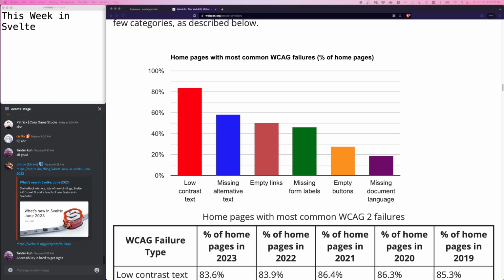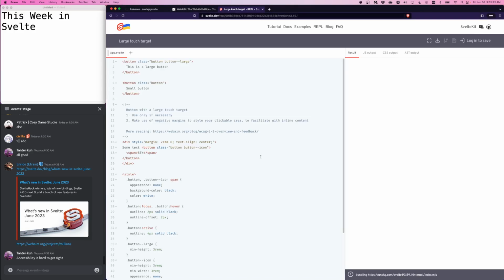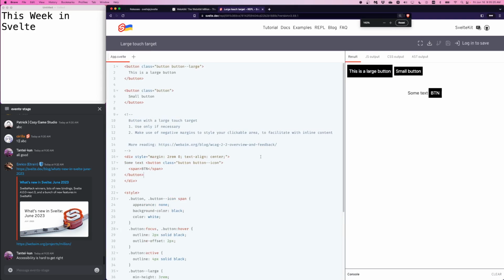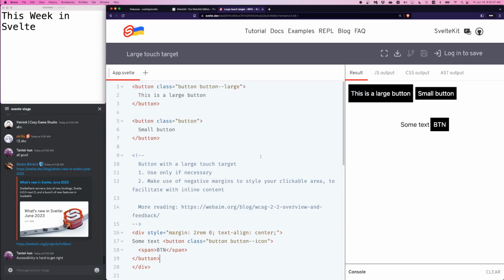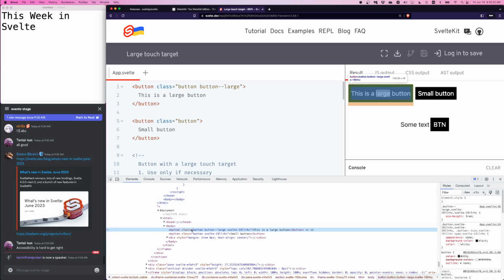You can have a large touch target without needing it to be visibly large. I have a Svelte REPL example. So over here, we're talking about touch targets, which is a good segue from the million topic. So on my screen, I have 3 buttons. And what's interesting about these buttons are their touch target sizes. So this first large button, the dimensions are 166 pixels by 48.